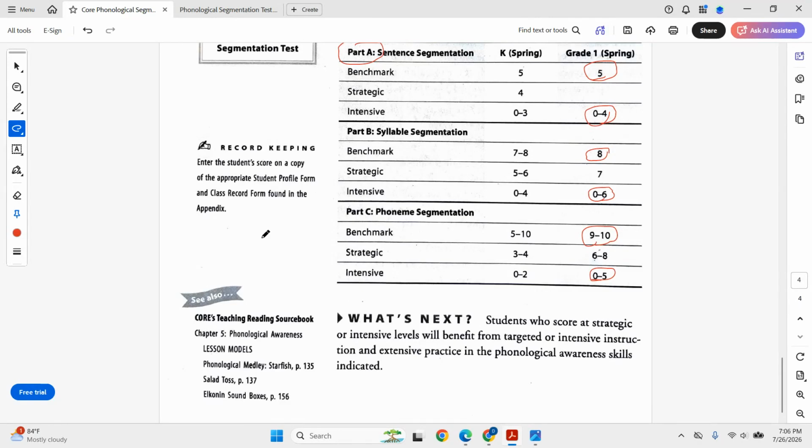In closing, guys, the Core Phonological Segmentation Test is a comprehensive assessment that evaluates 3 essential phonological awareness skills: sentence segmentation, syllable segmentation, and phoneme segmentation. By administering each section consistently, following the testing protocols, and using the performance benchmarks to guide instructional decisions, educators can identify early reading risk and provide targeted interventions that support student success.